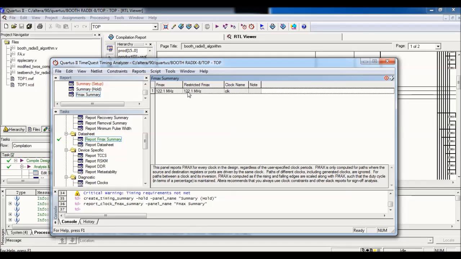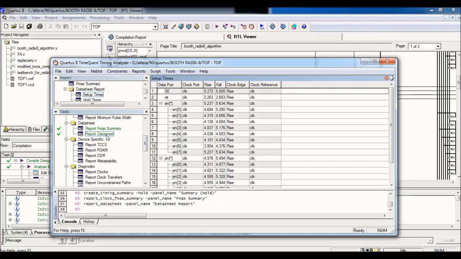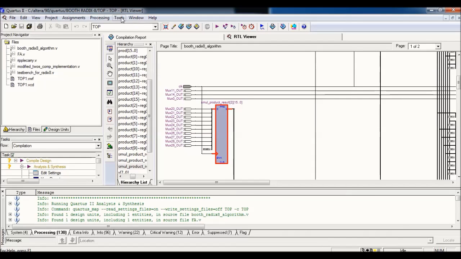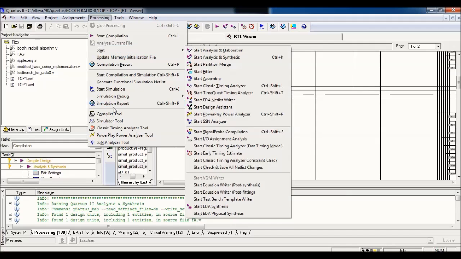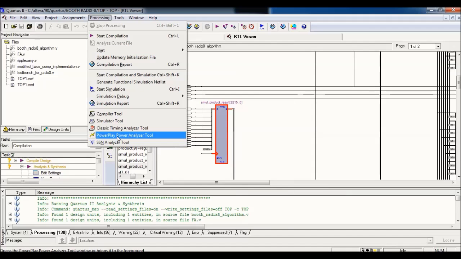Now you can see that there are other reports here, and all the timing characteristics of each port and registers are seen here. Quartus 2 is a helpful tool which is comparatively similar to its other competitor, Xilinx. Now let's go to the next section, PowerPlay.